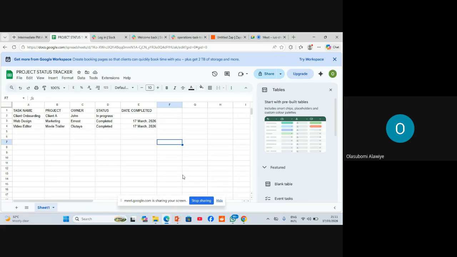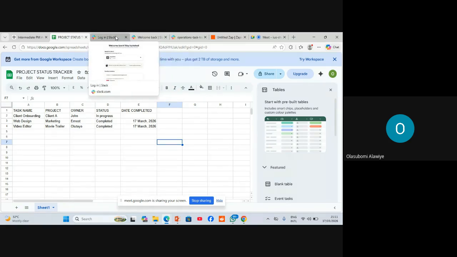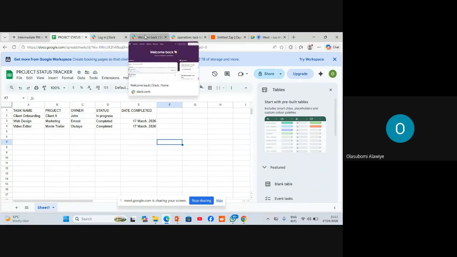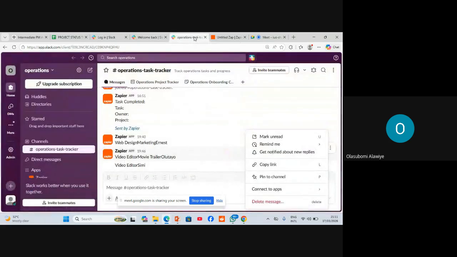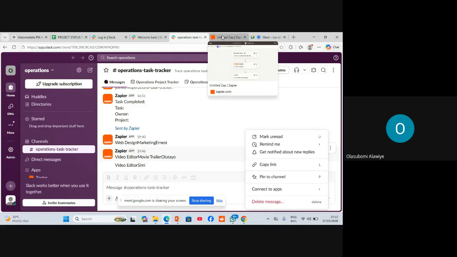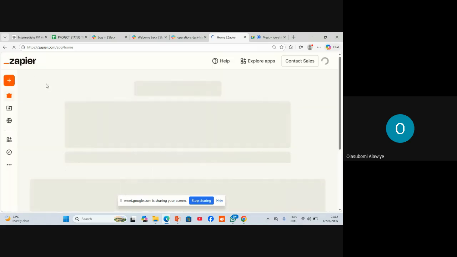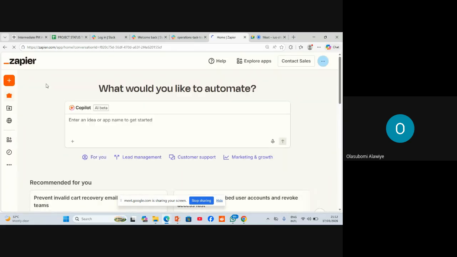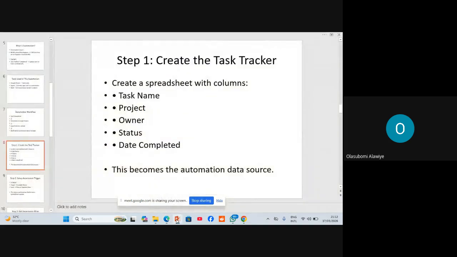Another thing we're going to be using is Slack. If you don't have a Slack account, it's a very simple process: you create your Slack account, you get a message, and then you're in. And then we're going to be using Zapier. This is what Zapier looks like. So let's dive into the process.